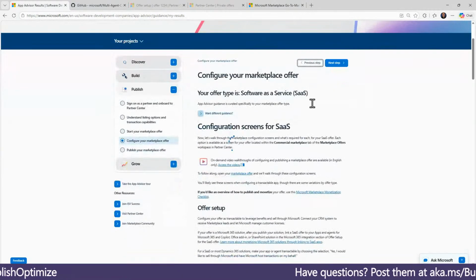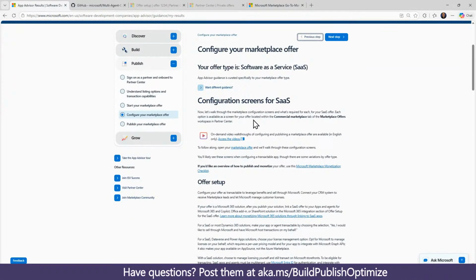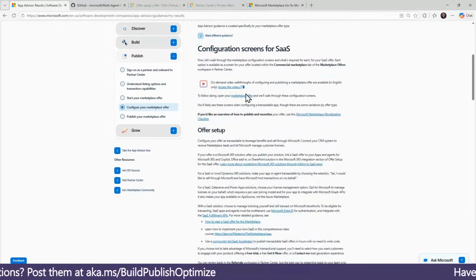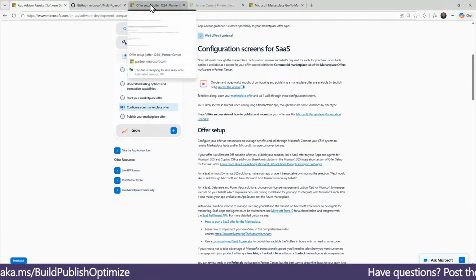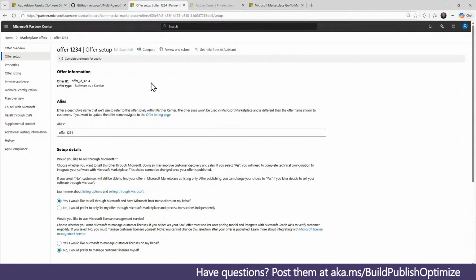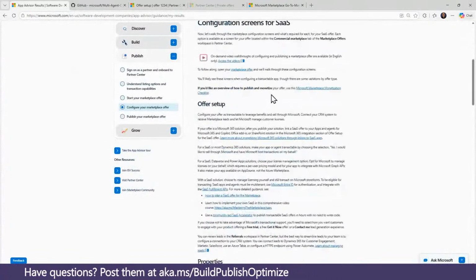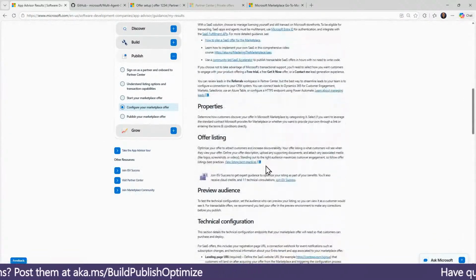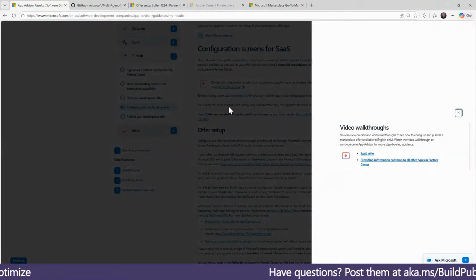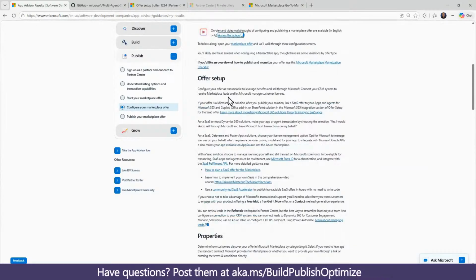So App Advisor remembers that I picked SaaS. Now it's going to show me that specific offer configuration guidance for SaaS that I can follow along in App Advisor as I'm processing through Partner Center. I've got Partner Center configuration screens open in one tab and get access to that screen by screen guidance directly in App Advisor here. Again, we'll show you video content that's available that you can consume for any of these steps as it helps.